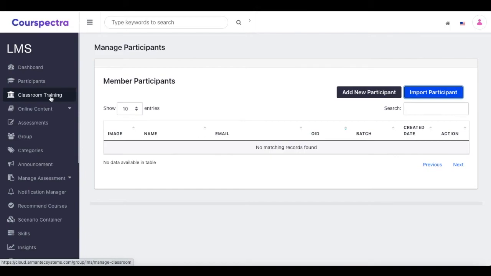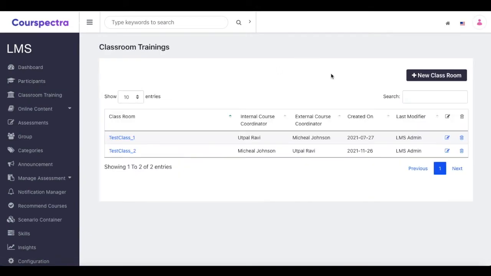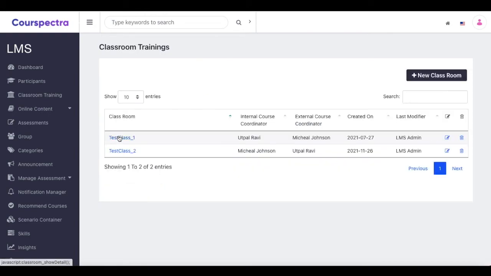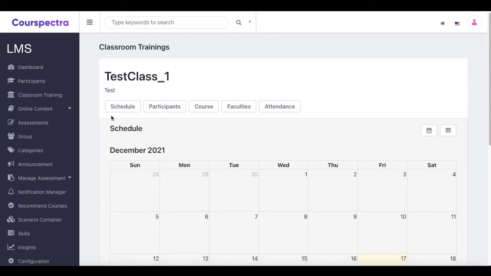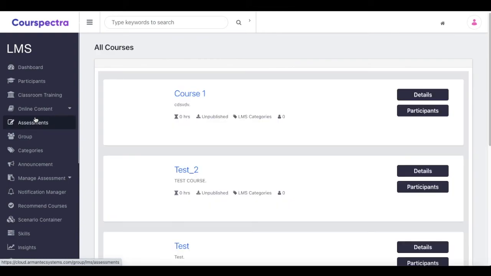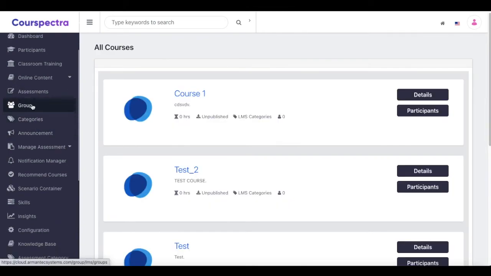Now Classroom Training. So admin is the one who can create classrooms. You can click on New Classroom and fill basic information like class name, description, maximum number of participants and course coordinator. After that, we have already seen each functionality like scheduling and all in Course Coordinator view. There is nothing different in online courses from Content Manager, so we will move to groups.